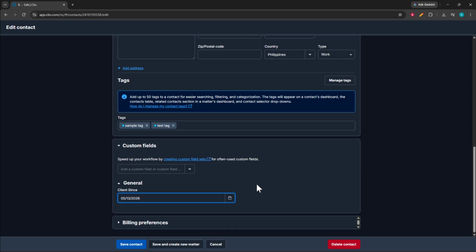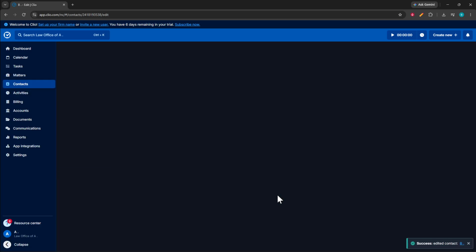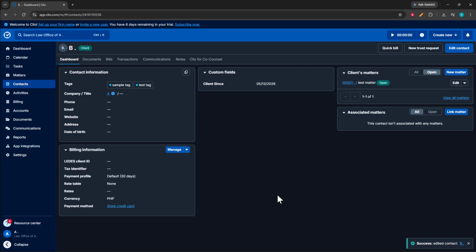Once the date looks correct, click Save Contact to apply the change. Clio Manage will save the updated details and return you to the client's profile, or keep you within the contact view depending on your screen layout.